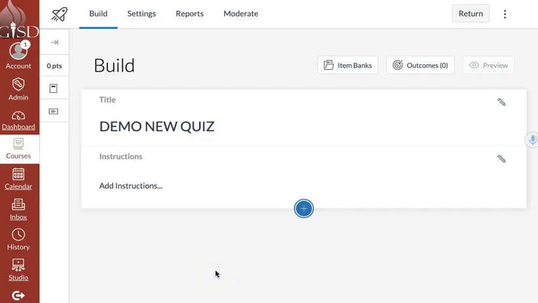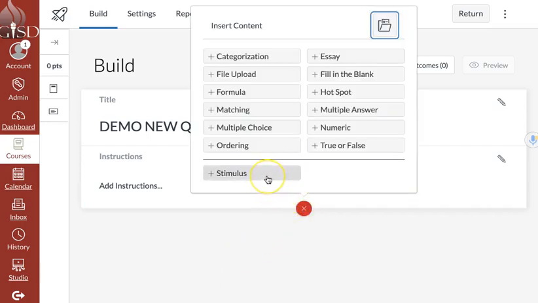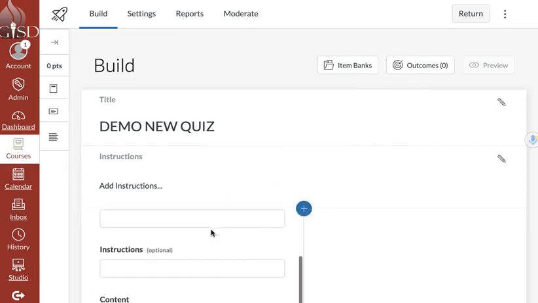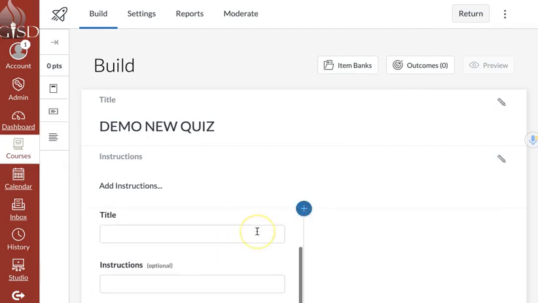Here are the steps for adding a passage or image that you want multiple questions to connect to within Canvas. In Canvas New Quizzes, we call this a stimulus. To add a stimulus, you will click the blue plus button and then select stimulus from the list of content. Within your stimulus, there are 3 sections that are important that you add information to.